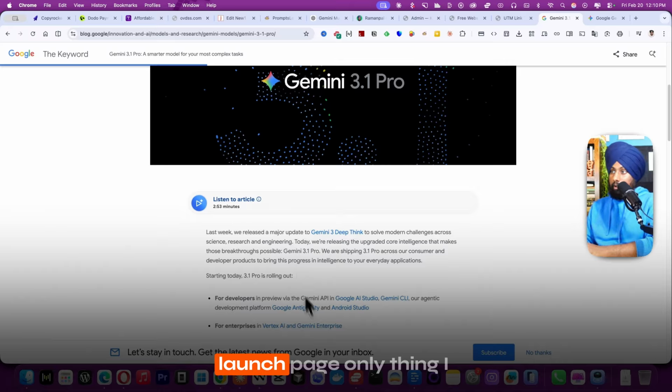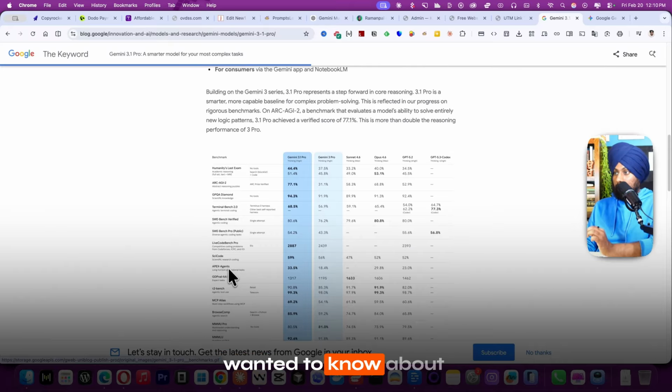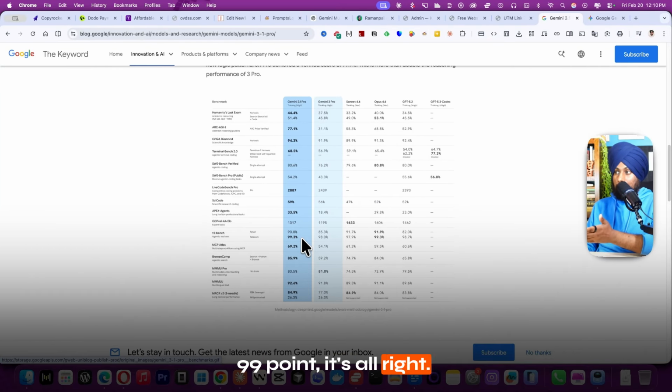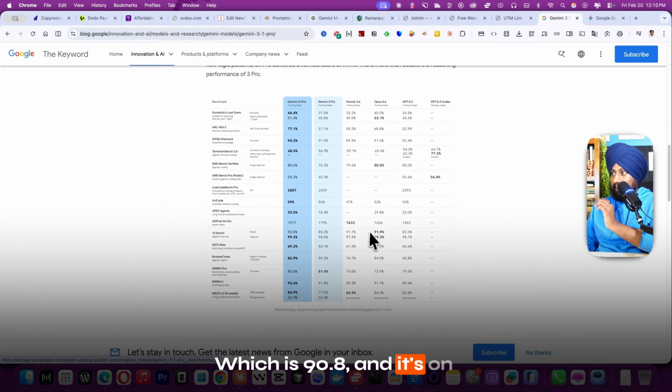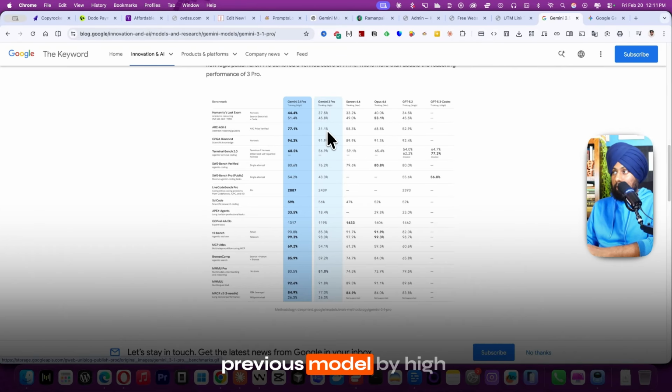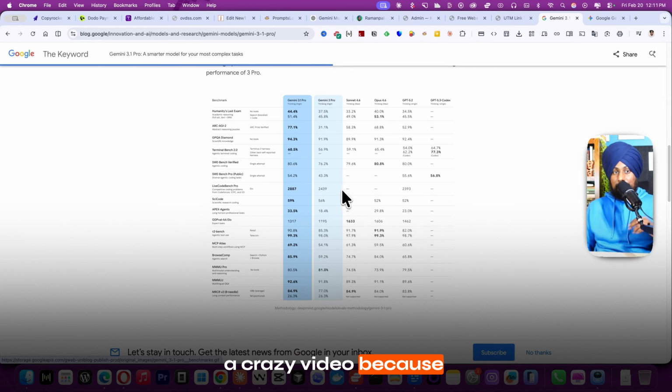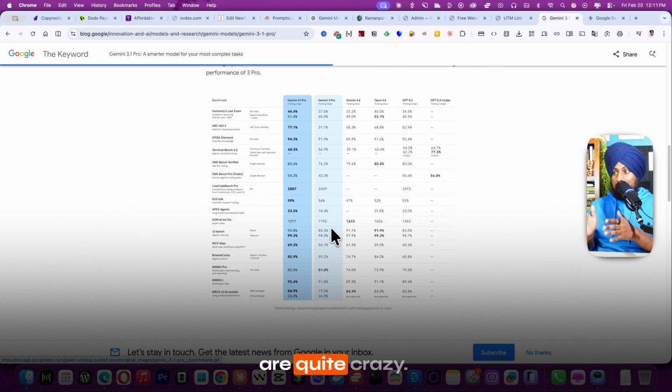So if you go to the launch page, the only thing I wanted to know about is the agentic coding and tool use. On the telecom, it's 99.3, it's all right. But on the retail, that's what matters, which is 90.8, and it's on par with Opus 4.6. On the reasoning part, they beat their previous model by a high margin, from 31 to 77.18, and it's even beating Opus 4.6. It's going to be a crazy video because the benchmarks are quite crazy, and let's look at our benchmark.